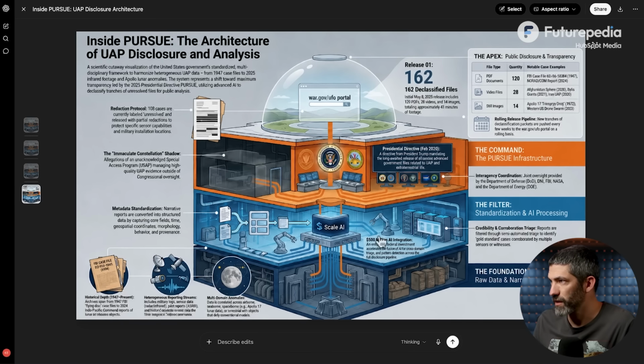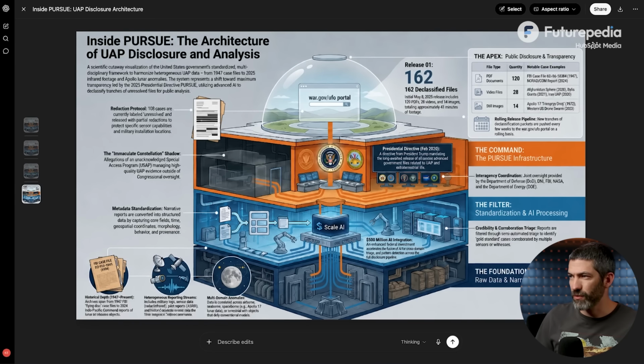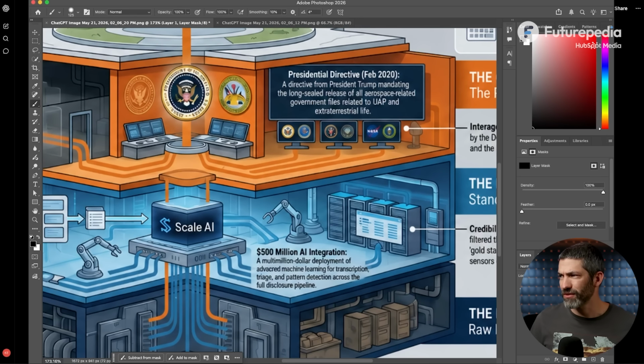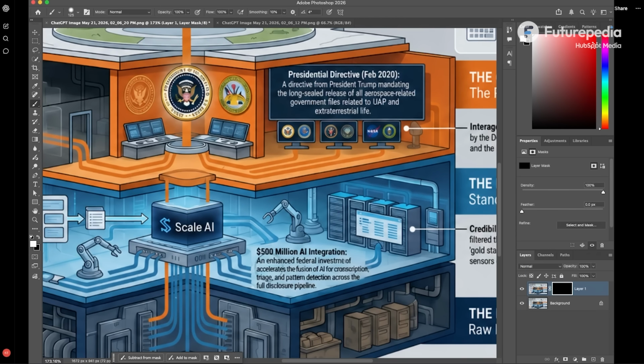So that came back. I guess it actually thought that that should be accelerates instead of advanced. And enhanced federal investment accelerates the fusion of AI for cross-domain triage. I mean, that makes sense too, so that works. But one thing I've noticed when I do it this way is when it fixes one section, it will often reintroduce artifacts to the other sections. That's really annoying. I don't know why it does that, but it's pretty easy if you just download both. Then you can merge them in whatever photo editing software you use.